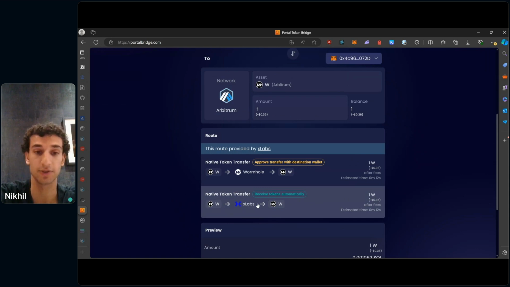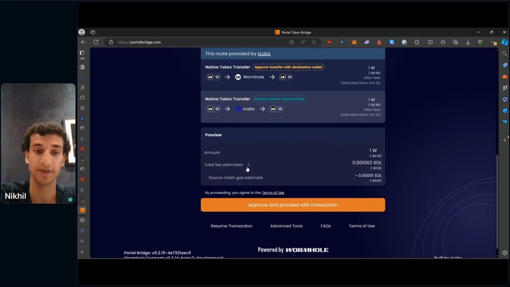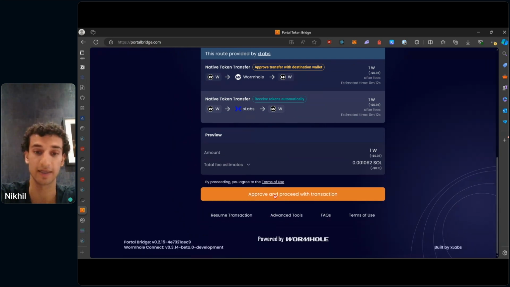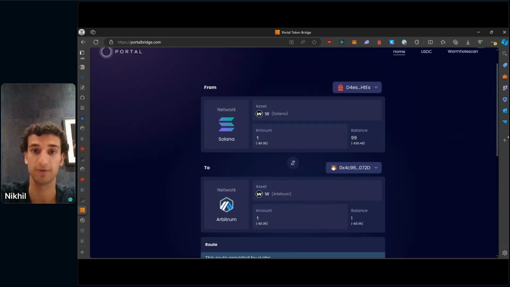I want to receive my tokens automatically on Arbitrum. What's happening here is these tokens are going to be transferred via NTT, and X Labs is the entity that's going to provide the functionality of relaying my transfer to Arbitrum so I can get my tokens automatically. Okay, and I can view the breakdown of fees and the gas estimates, and then I can proceed with the transaction. And I'm running into an error.